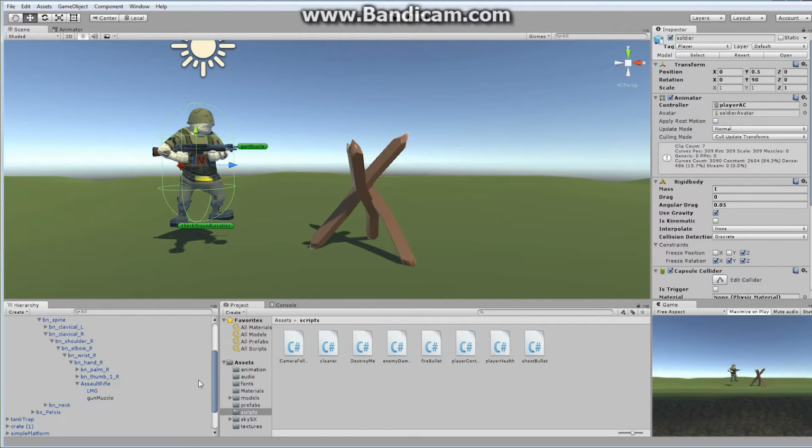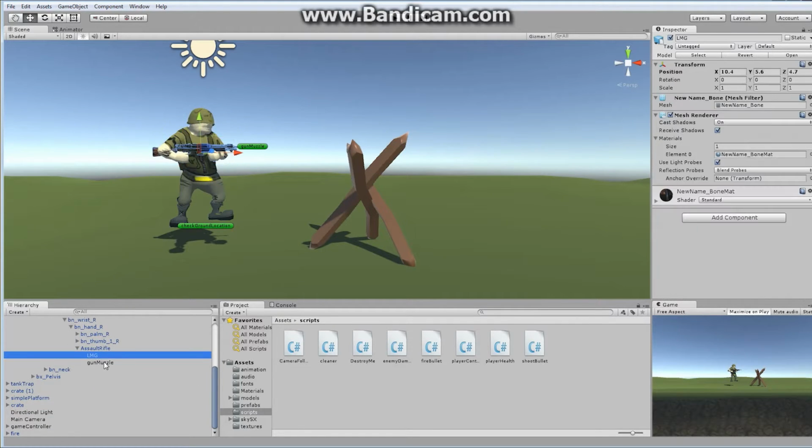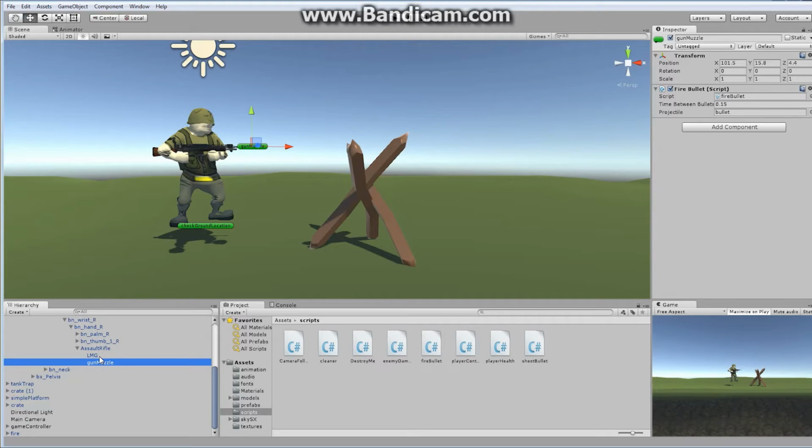All right, here's my assault rifle, here's my LMG, and here's my gun muzzle. I actually want to make these changes to the gun muzzle. Everything else here, the LMG and the assault rifle, are just holder pieces, and the gun muzzle is what actually defines how this weapon works. So currently we have our fire bullet script, and we're going to make some changes to the fire bullet script later on, but I want to add a melee script here as well.